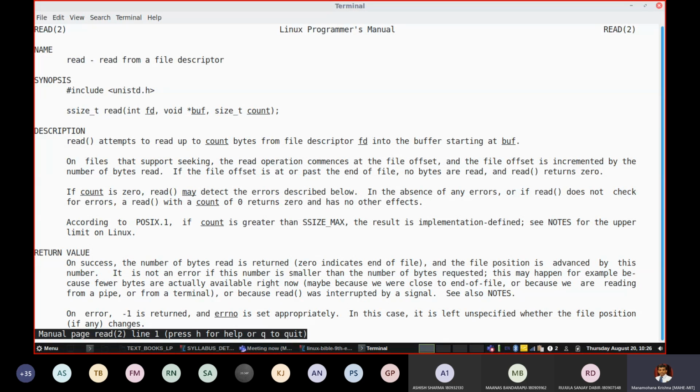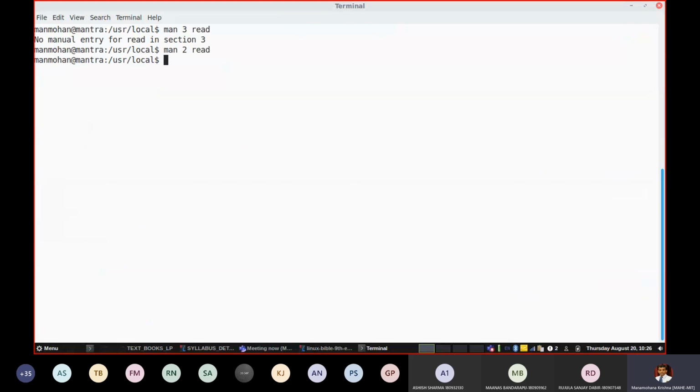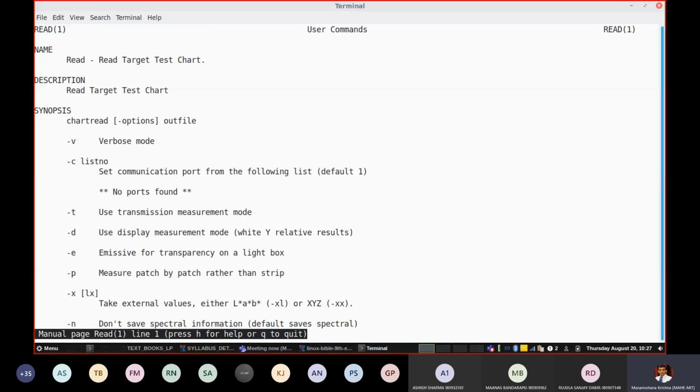Instead, you have one explanation in chapter 2. Similarly, if you say chapter 1, man 1 read, it will give a different explanation. This is a user command. Read is a user command, not the shell command. Chapter 2 actually contains a system API.